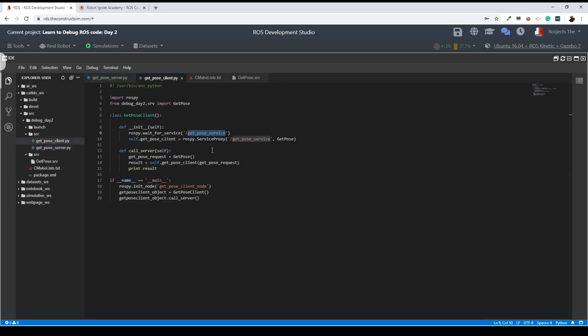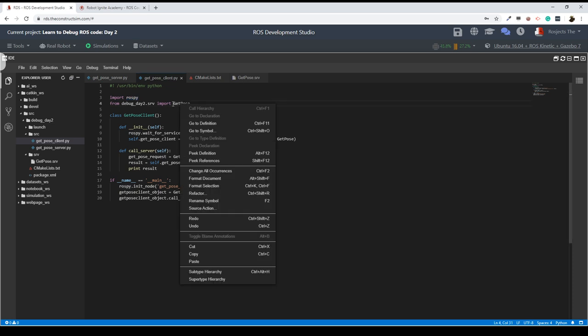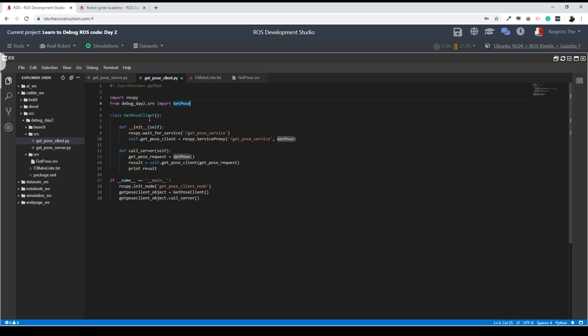So first of all, let's review this client line by line. Here we are importing rospy. Here we are importing our service message, the get_pose service message. Then here we have the GetPoseClient class and the constructor of this class, which basically the first thing it does is wait for the service to be running. Then here we create the client, the connection to the get_pose service, and we define as well the type of message it uses. And then we have a function of the class named call_server. Here we are creating the request message, and here we are performing the call to the server.